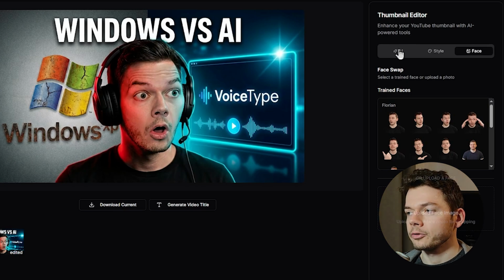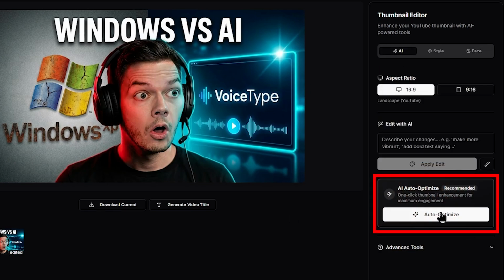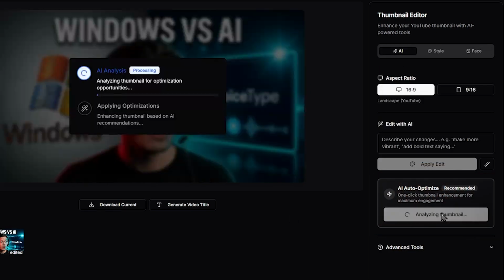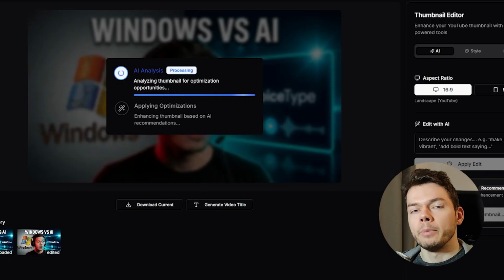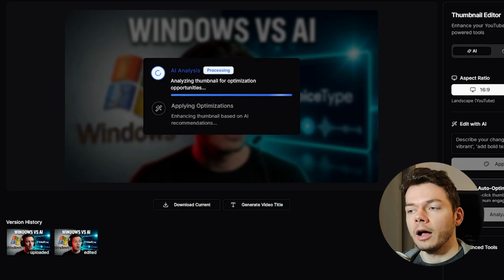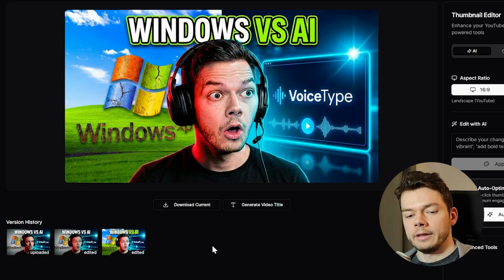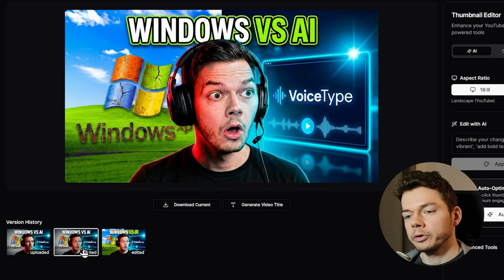We can also try out this auto optimize feature, which can sometimes make the thumbnail a bit better by applying every thumbnail best practice to the image, but the URL to thumbnail feature should already apply all the best practices, so this is probably not necessary. And this is the improved version. What do you think? Is it better than this one? Let me know in the comments below.